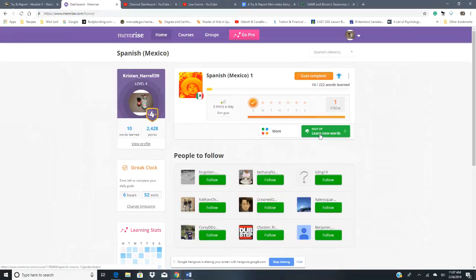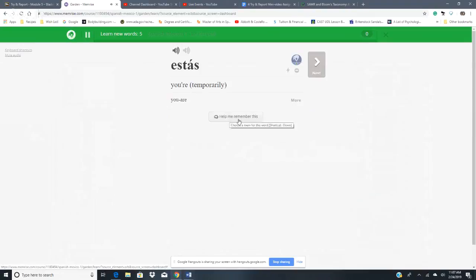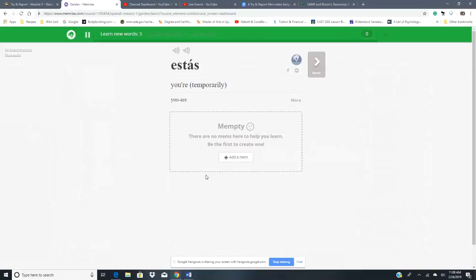They have first time beginner, which would be me with learning Spanish, and then the advanced learner. So there's two different levels there. Whenever you learn a new word, you can say, help me remember, and you can click on it, and it'll say either right here, Estás. Help me remember this, and you click on it, and it's empty, but you can then add your own meme in there. And so I think that's awesome because kids love memes these days.